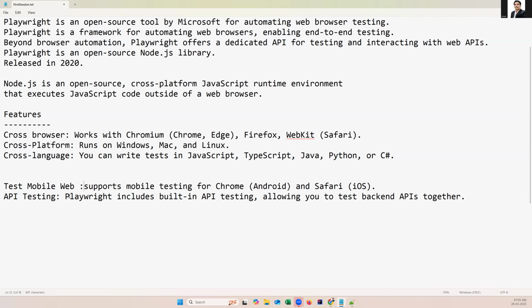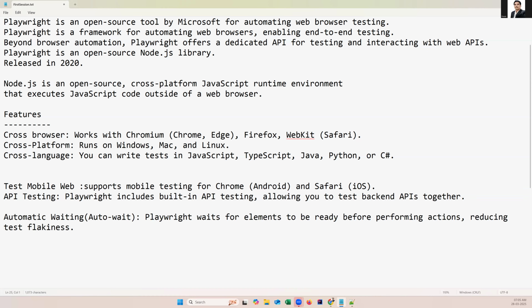And what else we have? Additionally, it also provides a mechanism called auto wait, which is another important feature which is not there in any other tools in the current market. Automatic waiting, which is also called auto wait mechanism. So this is a limitation in other browsers actually.